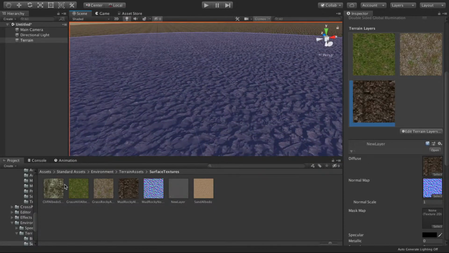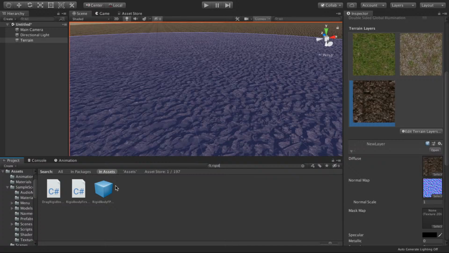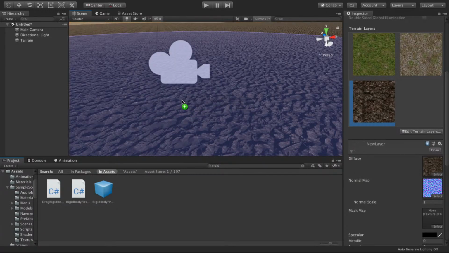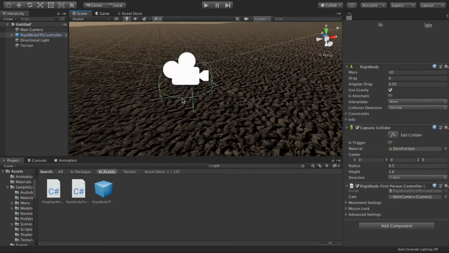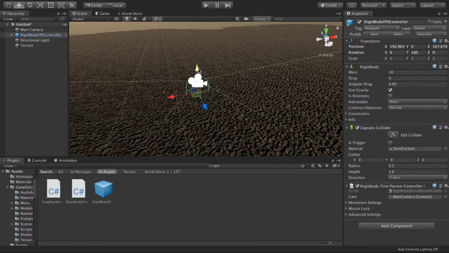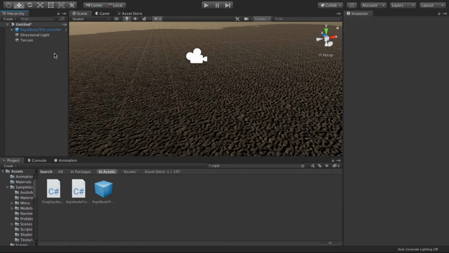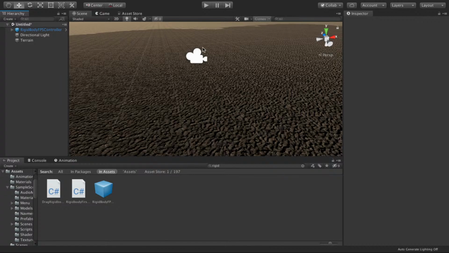Now I'll go back to assets and add the rigid body FPS controller. It's looking like it's halfway under the ground, so I'll take it a bit up like this. It has a rigid body connected, so wherever it is, it will drop on top. I'll delete the main camera, because we already have a camera here.